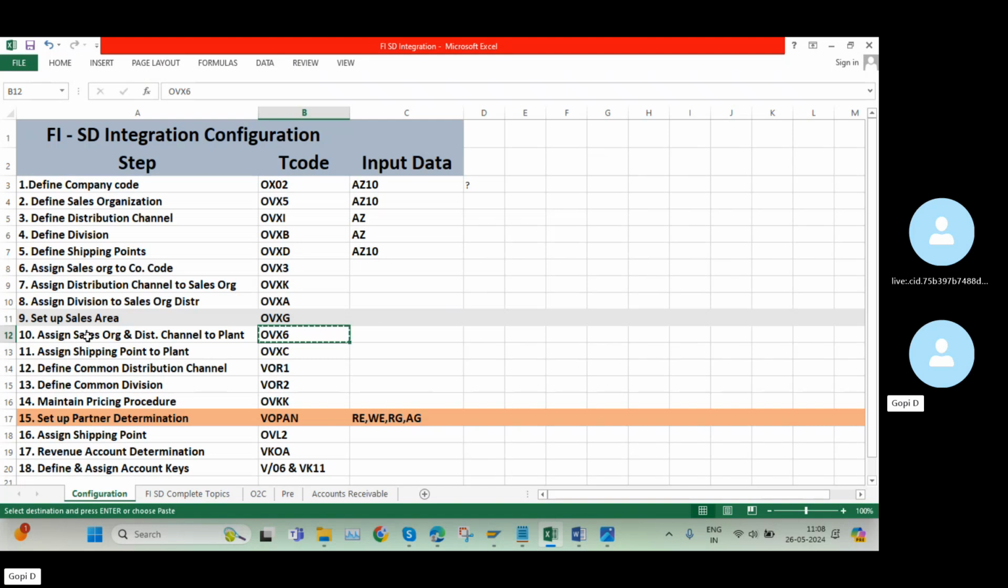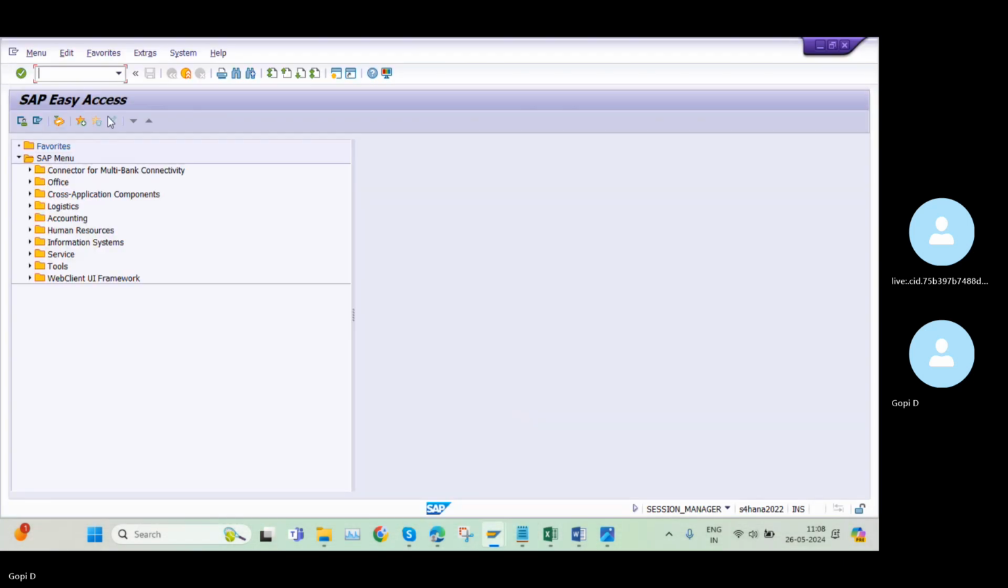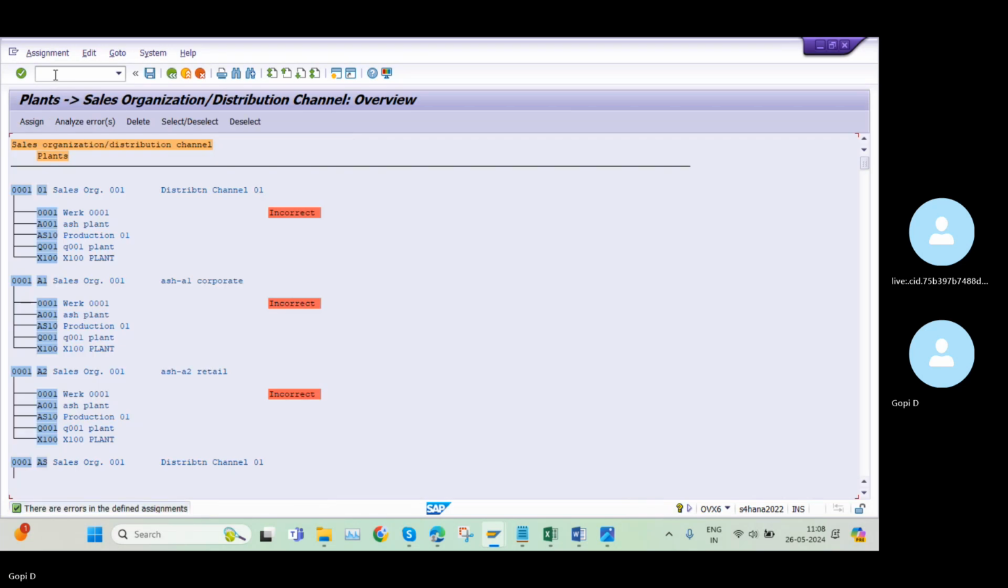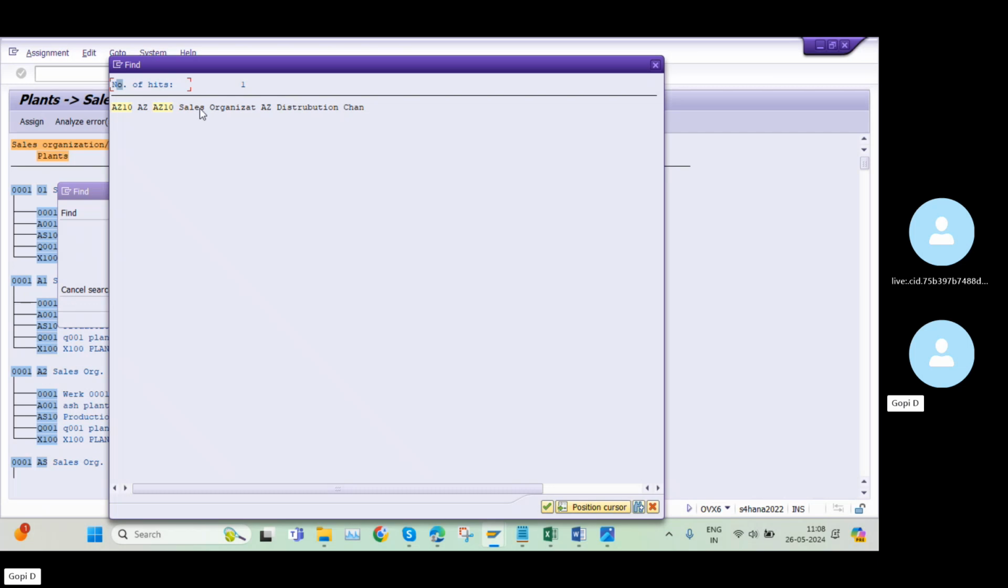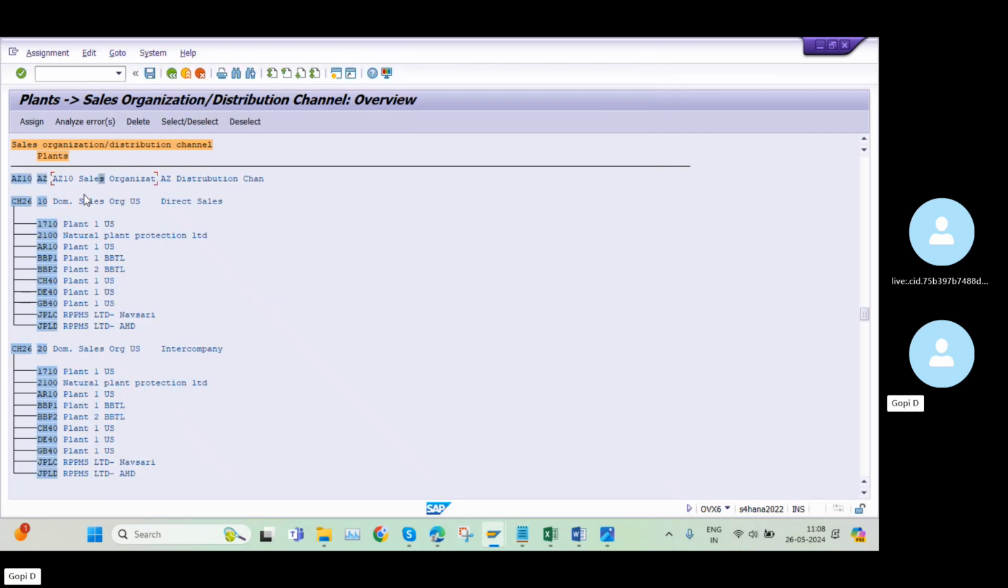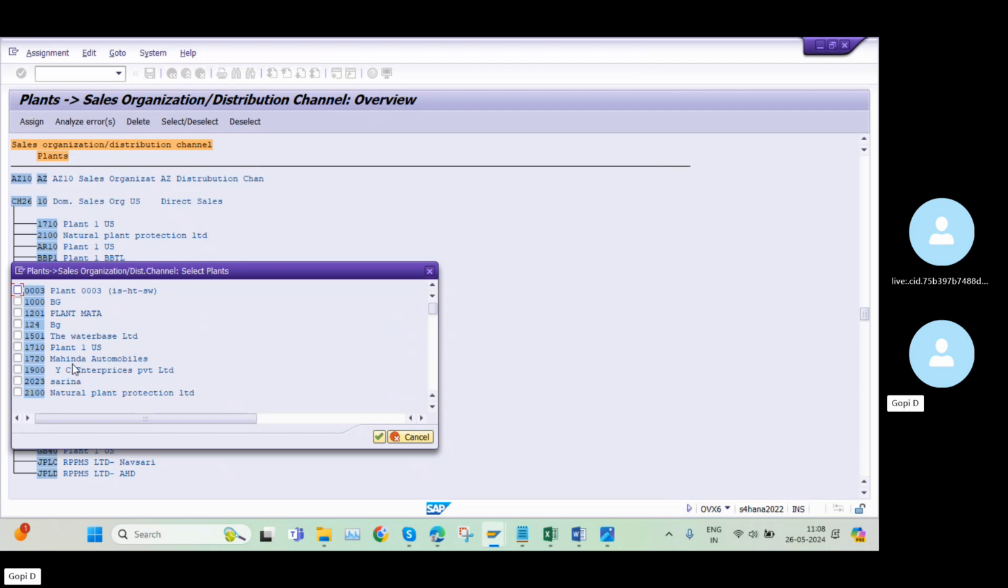Now I am going into connecting my plant to the sales organization. The T code will be OVX6. Click enter. Here I am going into my sales organization AZ10. Under the AZ10 sales organization, I am connecting my plant. What is my plant? The same plant. We maintain this as part of our FI-MM integration.